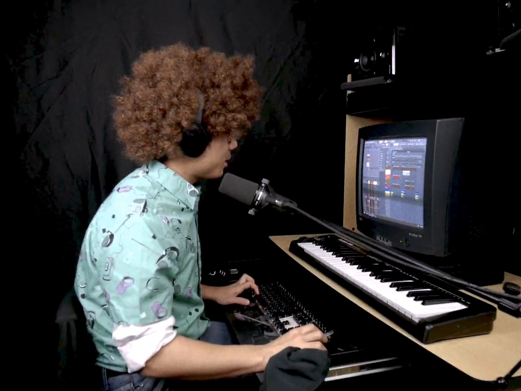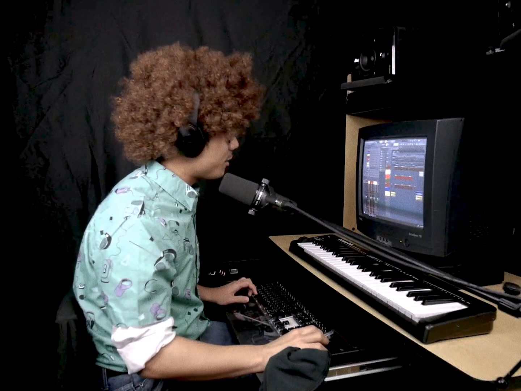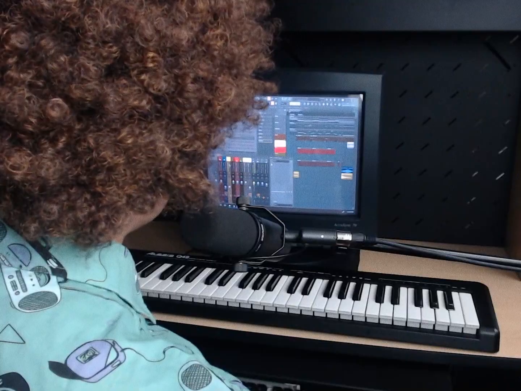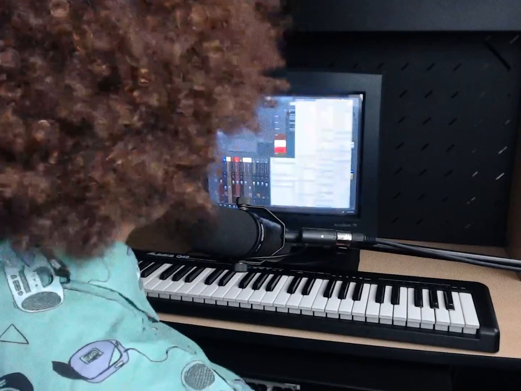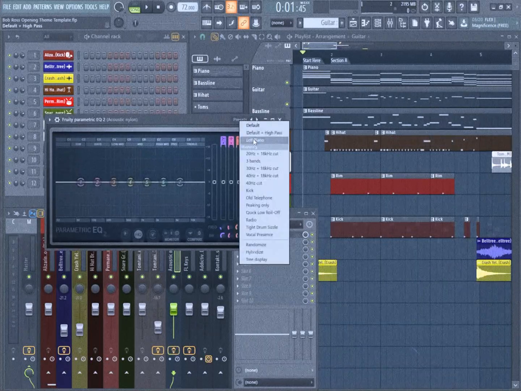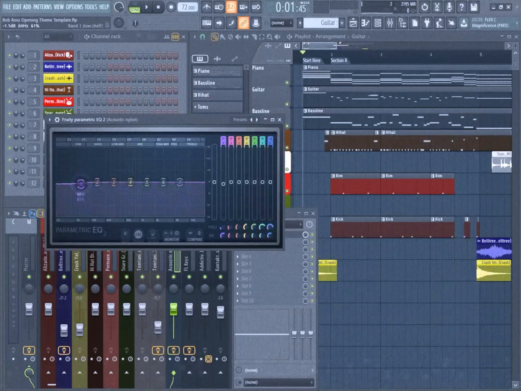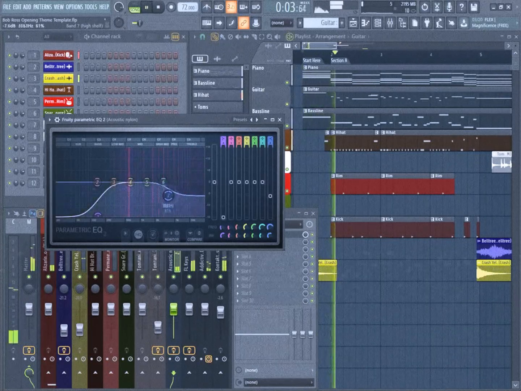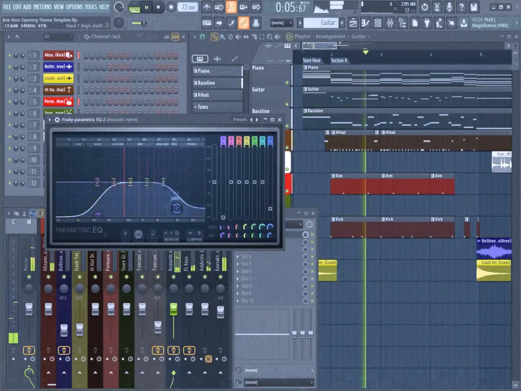So with that out of the way, let's modify this little guitar. He seems pretty happy. Let's make him happier. We want him to fit in with everybody. So let's tweak this instrument a little bit. I'm going to simply add an EQ, and let's trim down this area. Yeah, he's a little too bright.